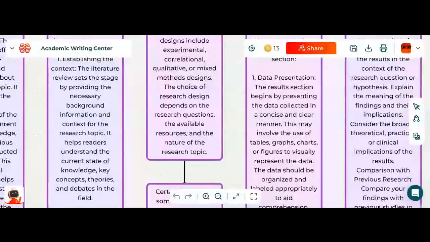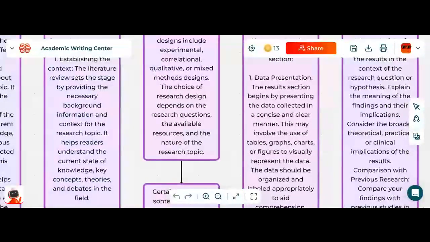I would prefer to go for a mixed method design, because qualitative design takes a lot of energy and time and all. You have to look for people and catch them for interviews and all that.